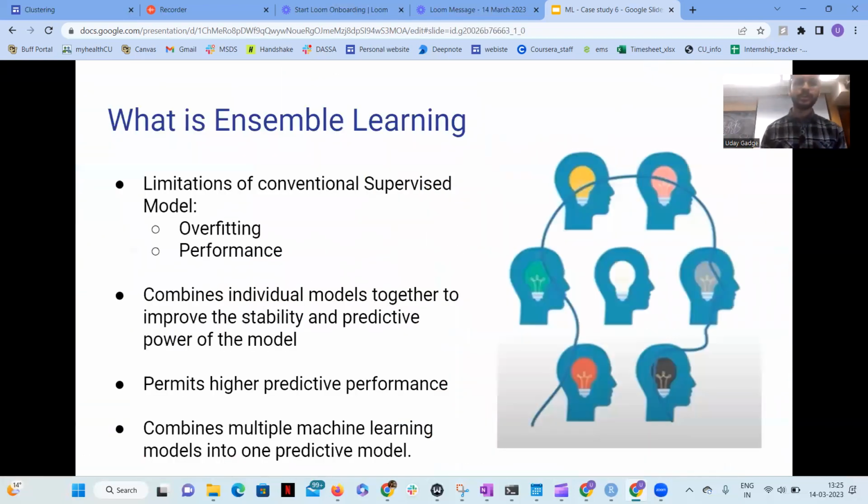Yeah, so what is ensemble learning? Before getting into ensemble learning, let's understand what the limitations of the conventional supervised machine learning model were. As Uday said already, one of the main issues is overfitting. What overfitting says is that your model will perform very well on the training data set, but when you actually deploy it on the real data set, it will not perform that well.